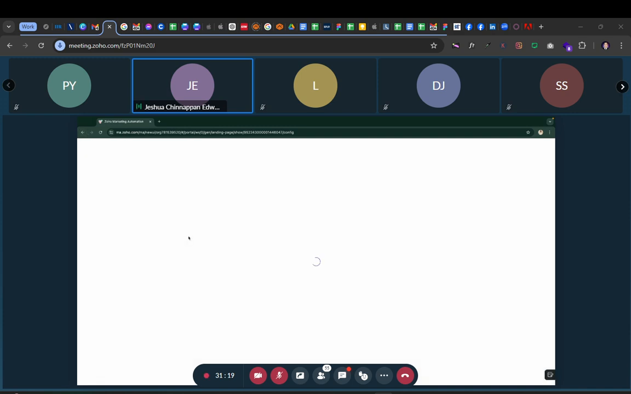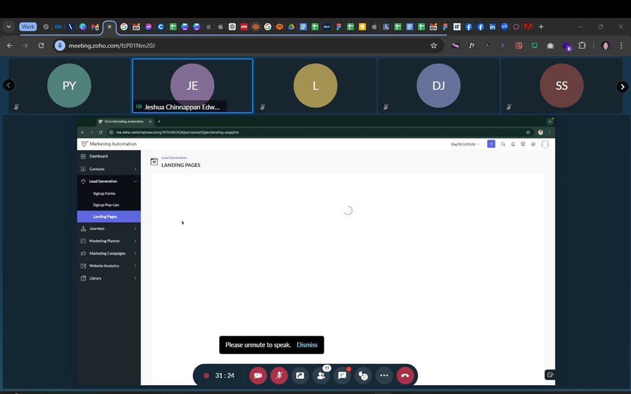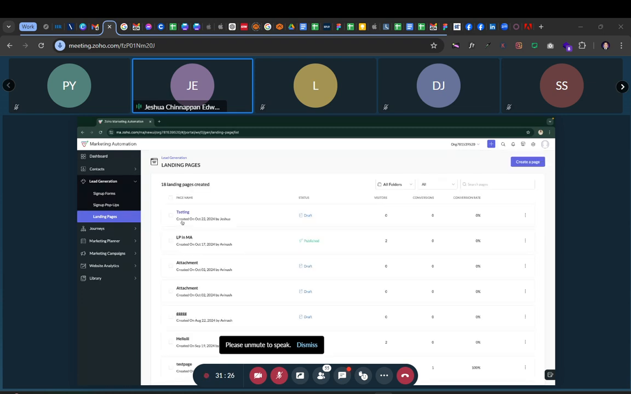So apart from landing pages, like I told you, you have the option for sign up pages and pop-up forms. So these three you can use in unison to generate your leads. Now these were methods to generate a lead. Now what are you going to do after you generate a lead? Okay, that is where we go to your contacts module.